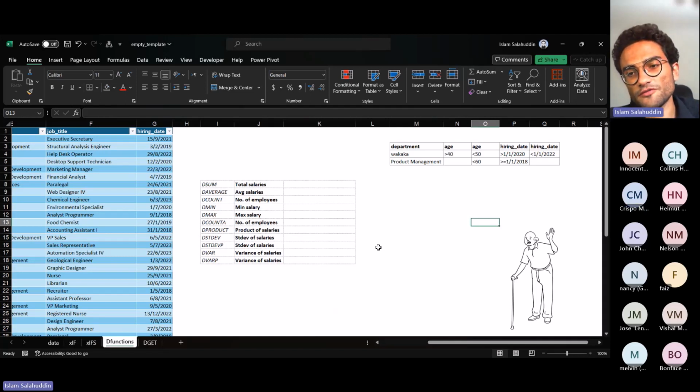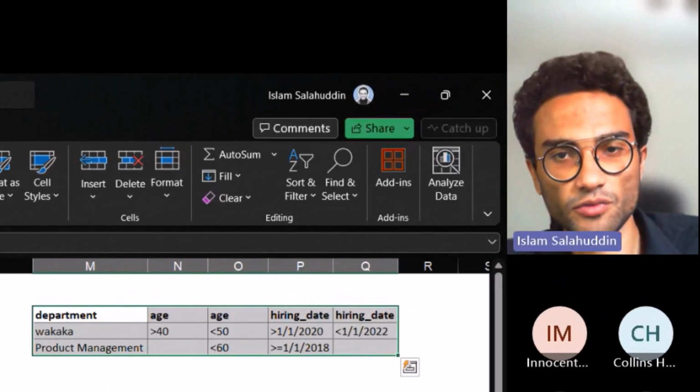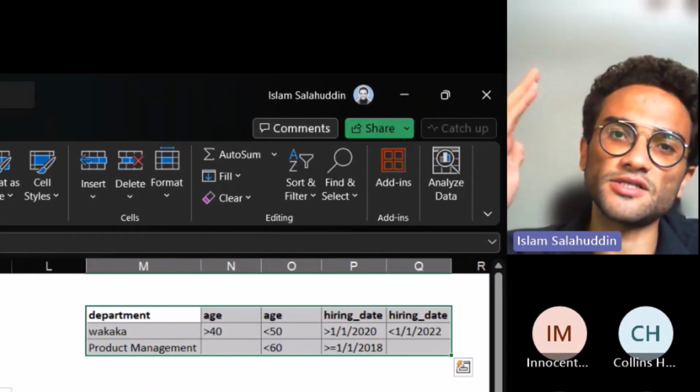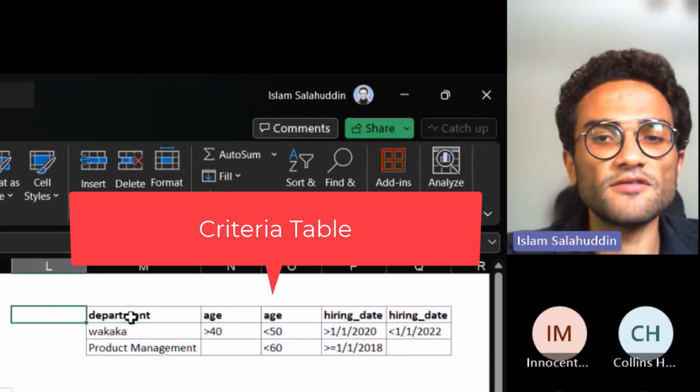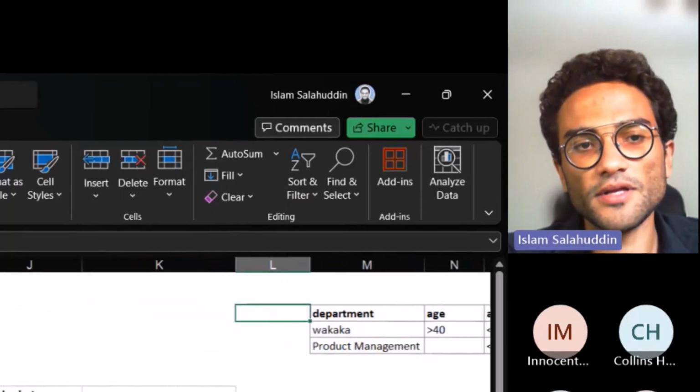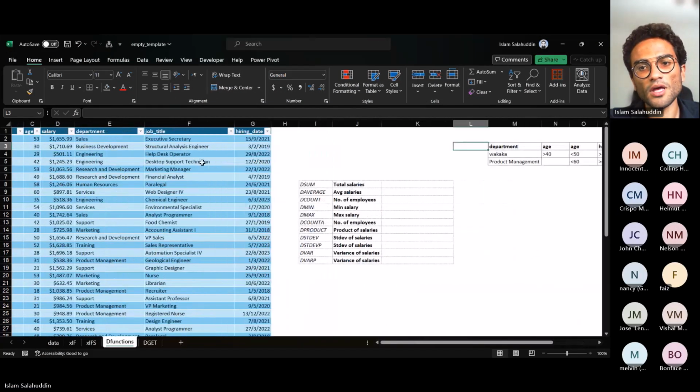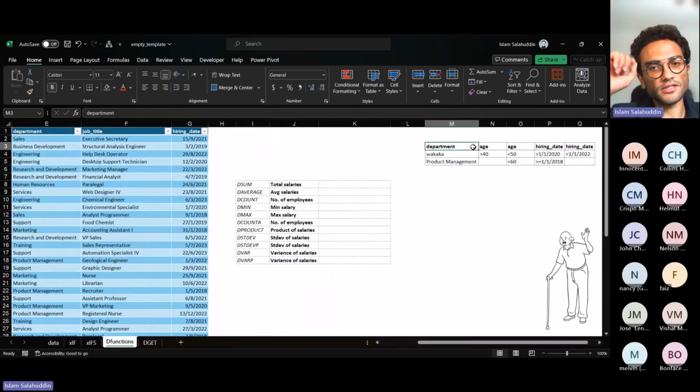That's basically because of this part here: before you get to start to write the function itself, you have to set what is called a criteria table. And this has to be an explicit table that has the column names exactly as they are in the database or the table. If you make a slight mistake, like if you add a space at the end by mistake, that would mess things up.